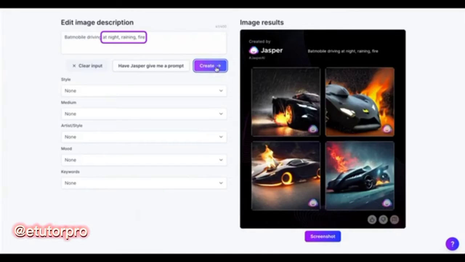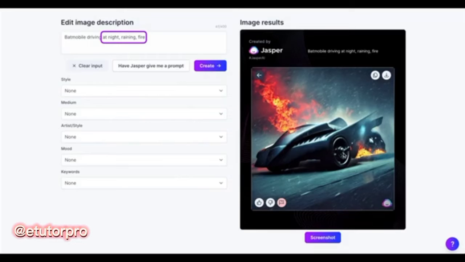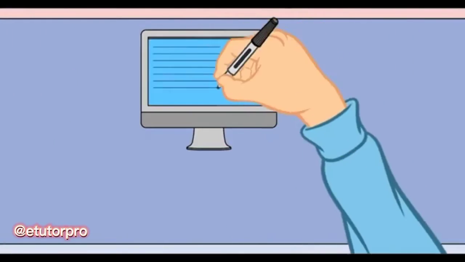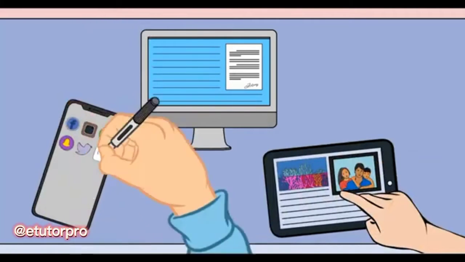The best feature of Jasper Art is that there are no watermarks on any of the photographs you produce with it. The program is still in beta testing, meaning features are continually being improved, so enjoy at your own risk.